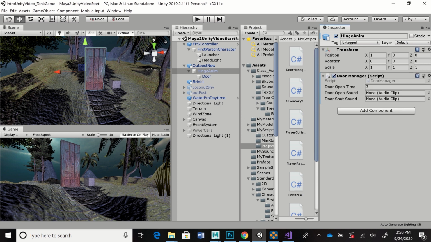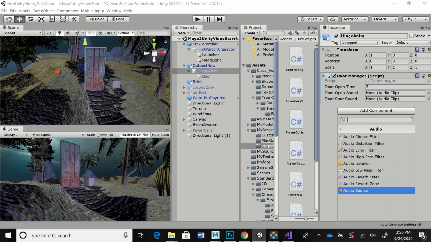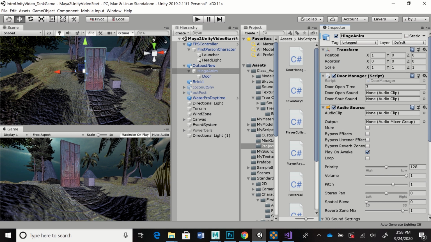And if we want it to work correctly with these sounds that it's going to put in here, we also have to add an audio source because it's looking for some sounds for the opening and closing of the door. So I'm going to go ahead and go to my sounds folder.